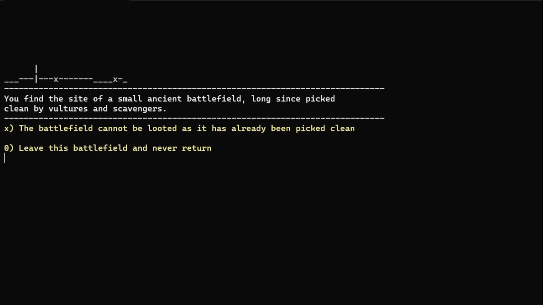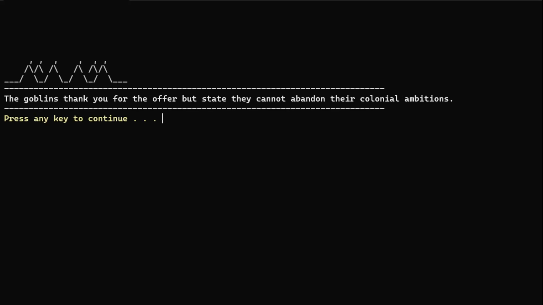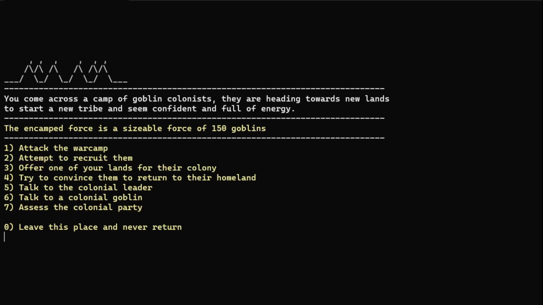Empty battlefield. Looks like there was a battle to come, but that battle came long in the past. Oh, a camp of goblin colonists that are heading towards new lands to start a new tribe and seem confident and full of energy. There's 150 of them. Can we recruit them? They thank you for the offer, but can't abandon their colonial ambitions. Maybe you should return to your homeland.